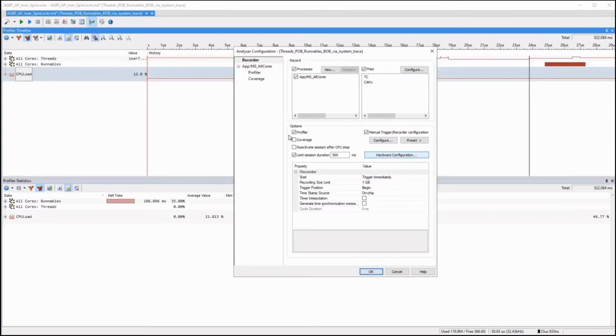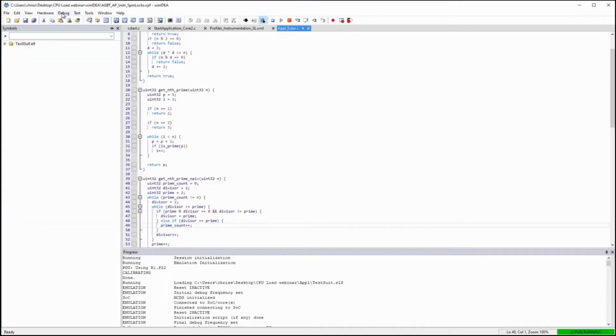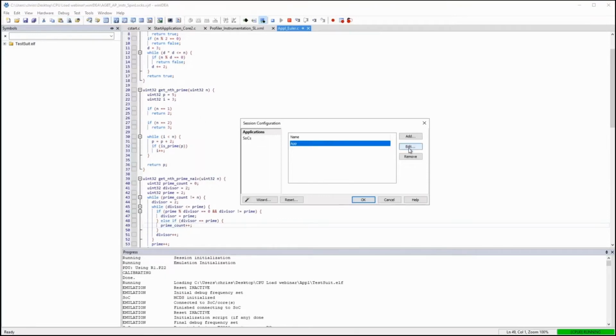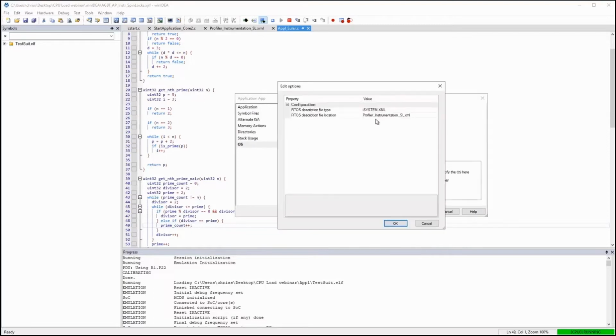Okay, let's also take a look at the profiler configuration. So we are set up to record code, and we're also using an OS objects file. It's iSystem XML. Okay, let's also take a look at the OS file that we have set up. So we have an iSystem XML file using a profiler instrumentation.